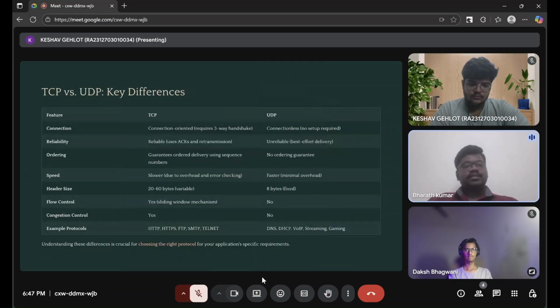In short, TCP prioritizes reliability, making it ideal for applications where accuracy and integrity are more important.